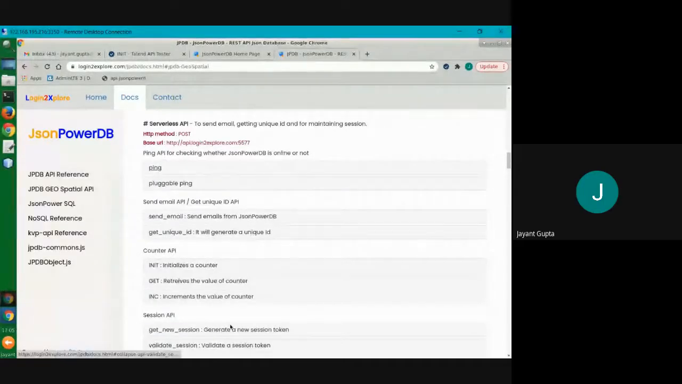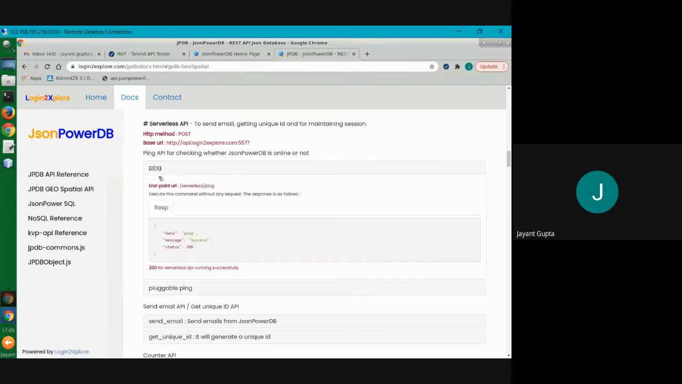Okay, so hi everyone. Today we are discussing the serverless API of JsonPowerDB. First of all, we have ping and pluggable ping. The ping API is used to check whether JsonPowerDB is online or not. It's very simple. For ping, we don't have any request. We just have an endpoint URL.